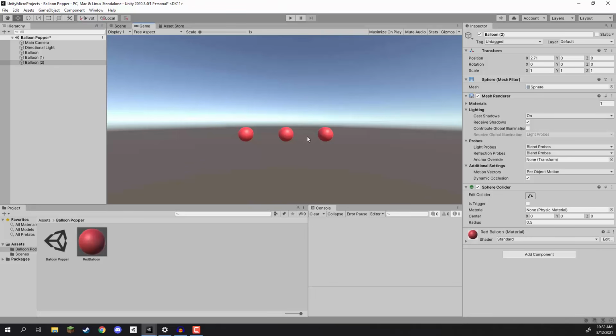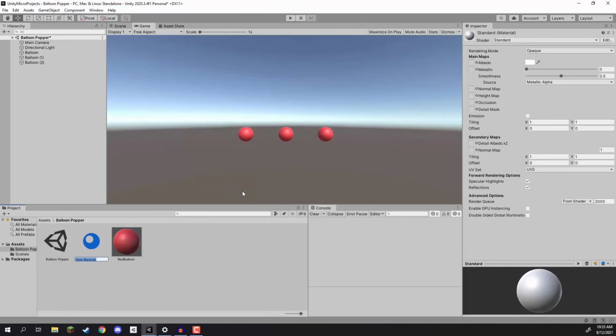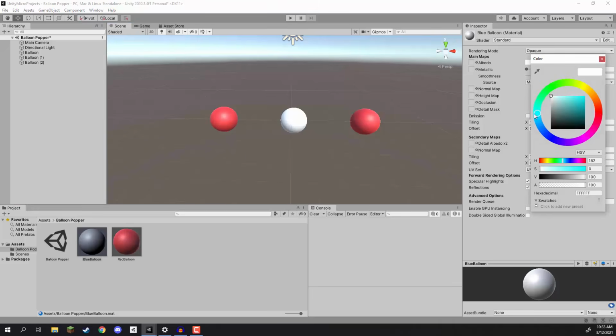Okay, so I hope you had a go at that. Pretty much what we need to do is go back down to our project browser, and I'm going to right click, go create, material, and I'm going to call this one blue balloon. Okay, scene view, drag that onto the middle one here, and I'm going to set the albedo for this one to be a bluish color, something like this.